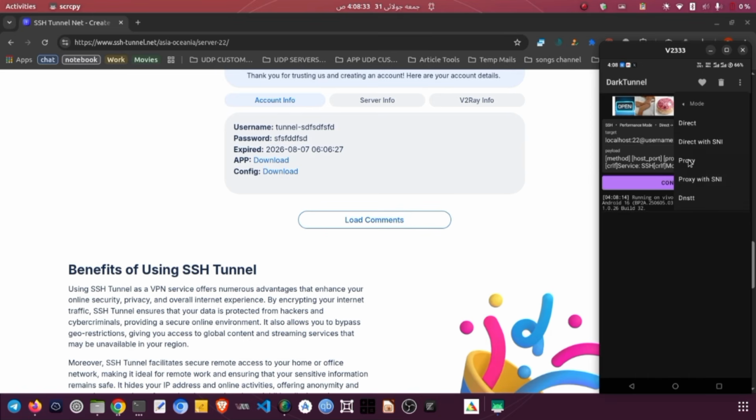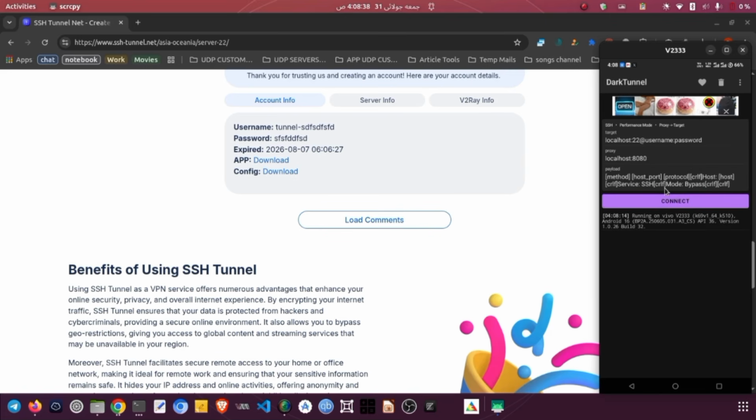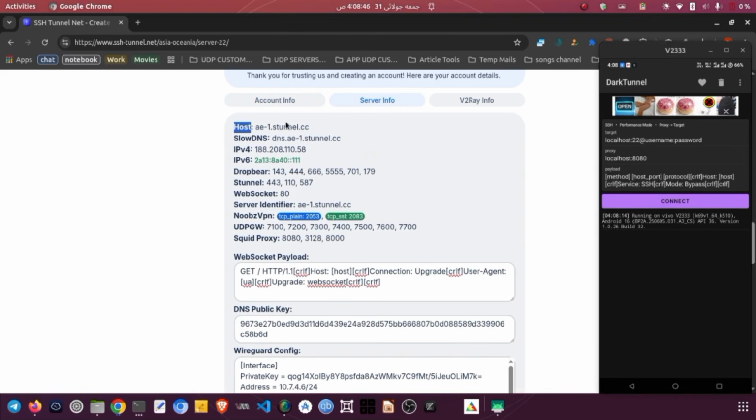Once you're in the Inject Config section, you'll see a mode drop-down. Click on it and select SSH from the available options. This tells the application that you're working with an SSH connection. Now it's time to input your server credentials. Enter your host or IP address in the first field.